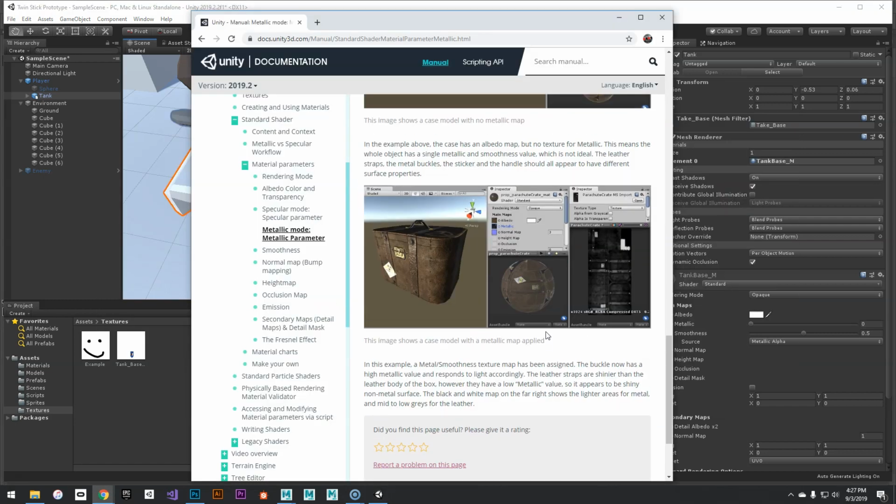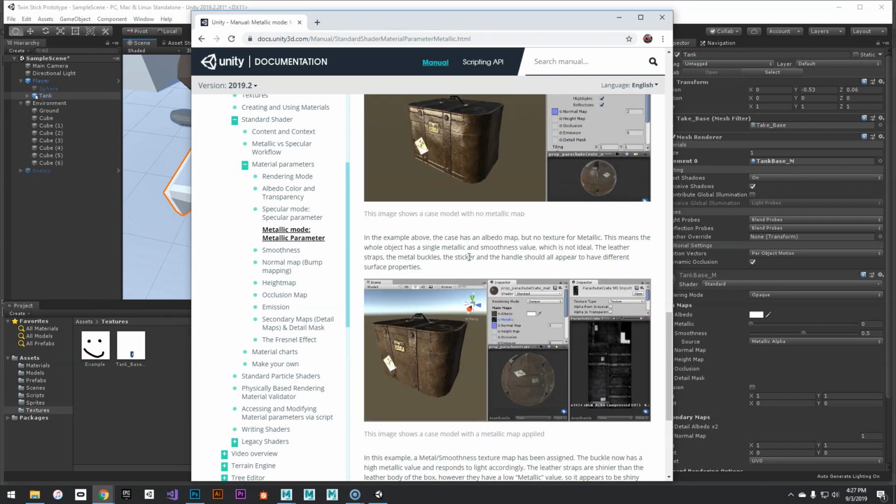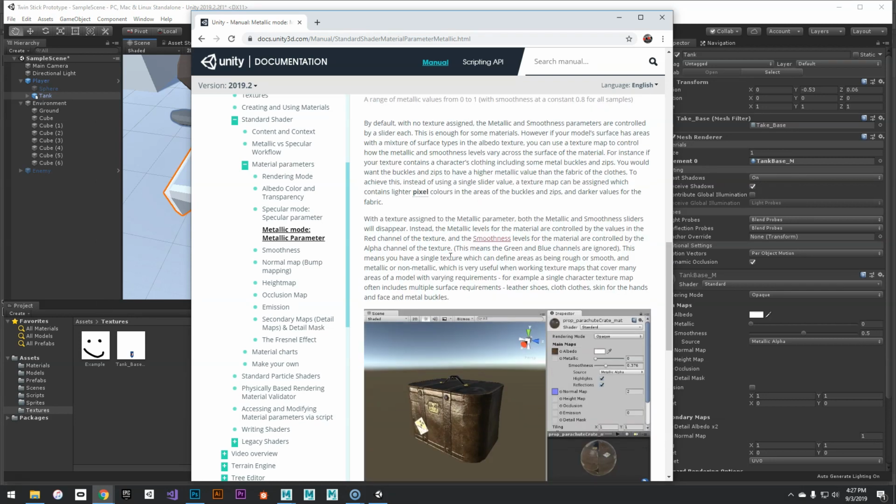So if you need to do this, the takeaway is that, okay, with a texture assigned to the image, both the metallic and smoothness sliders will disappear. Instead, the metallic levels for the material are controlled by values in the red channel, and smoothness is controlled by the alpha channel.